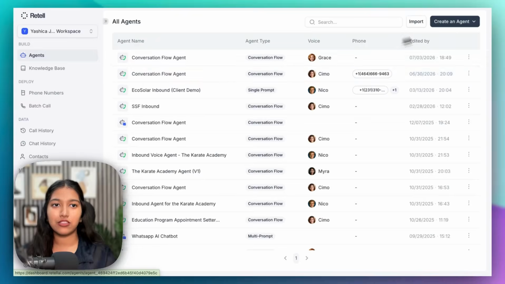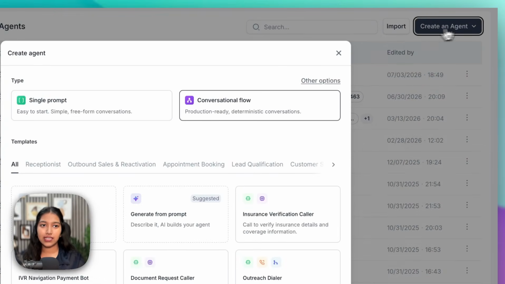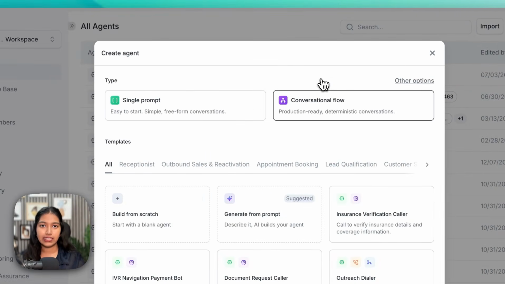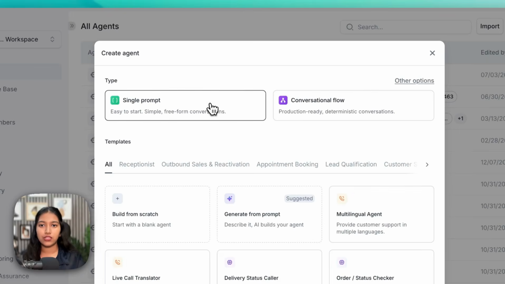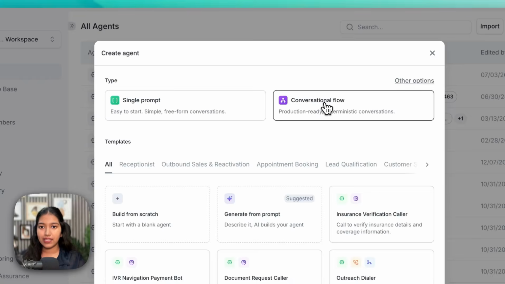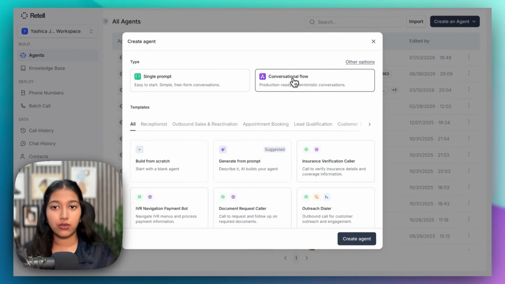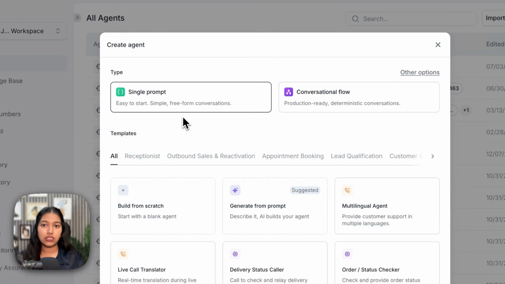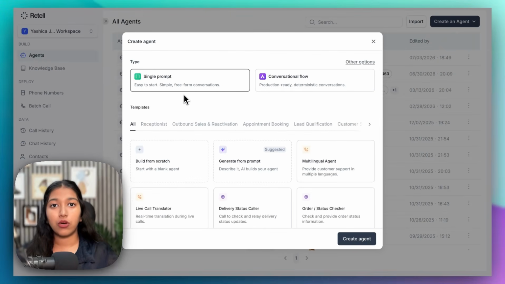Now the magic begins right here. When you click on create an agent and select voice agent, firstly you are given two options: do you want a single prompt agent or a conversational flow agent. Let me explain the difference quickly so that you can choose the best one. A single prompt agent is usually used when your voice agent does not handle complex tasks, meaning it specializes in one or two tasks. For example, it is only built for reminders or only built for appointment booking, then a single prompt can work.